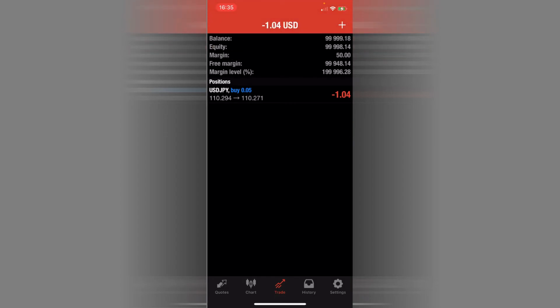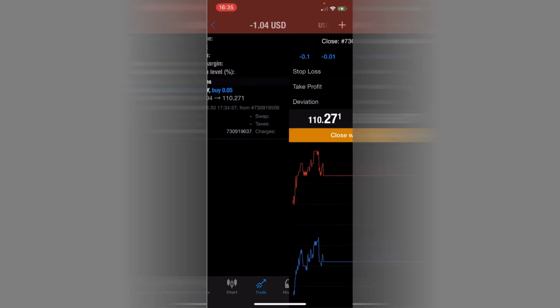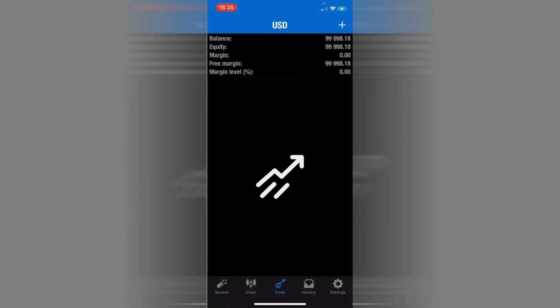This is a demo. I just thought I'd example it on a demo, but that is what a partial profit is, or you can just close the whole thing by typing the full thing. As we've taken half out already, close 0.05. It's as simple as that.